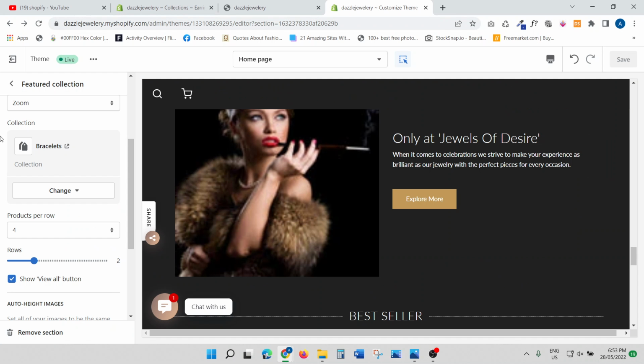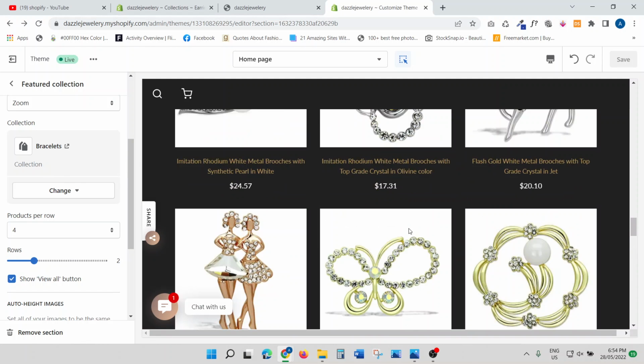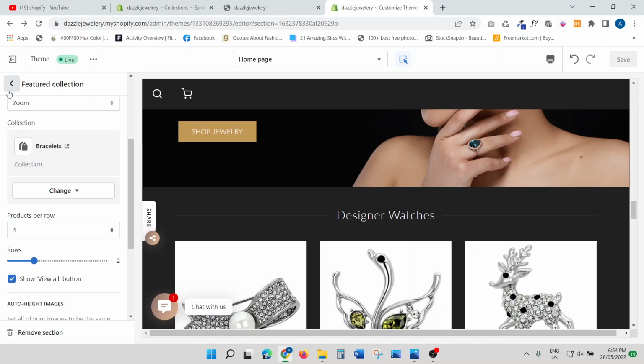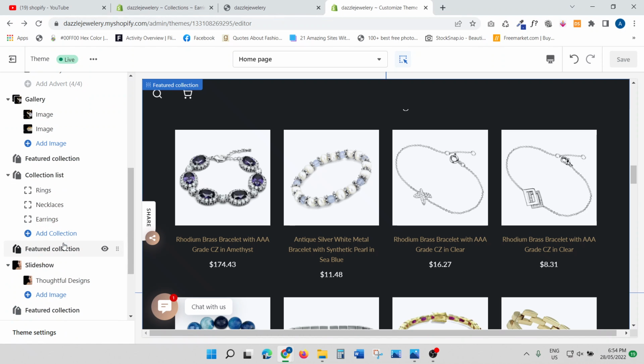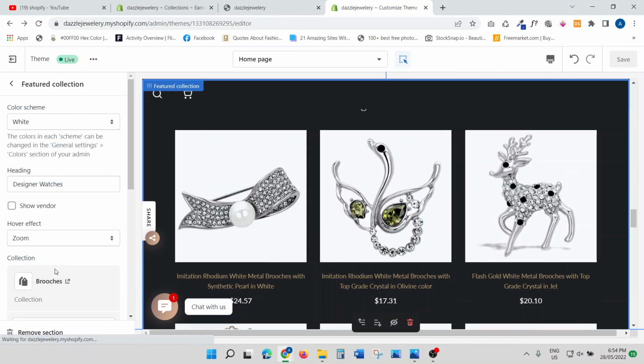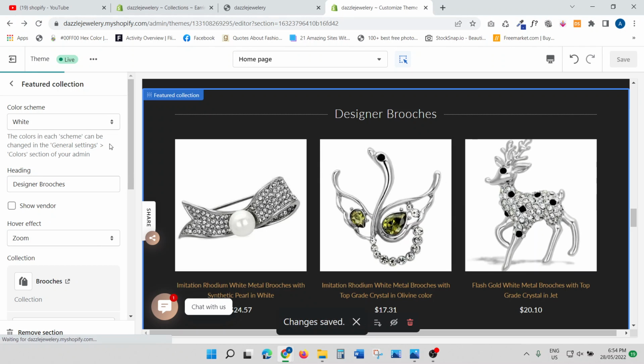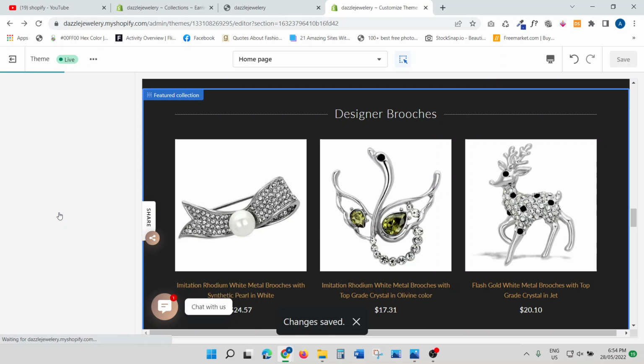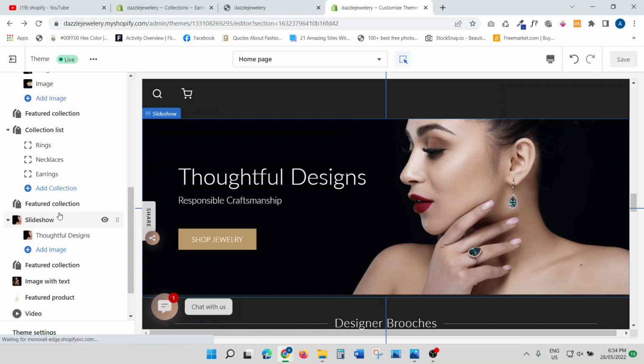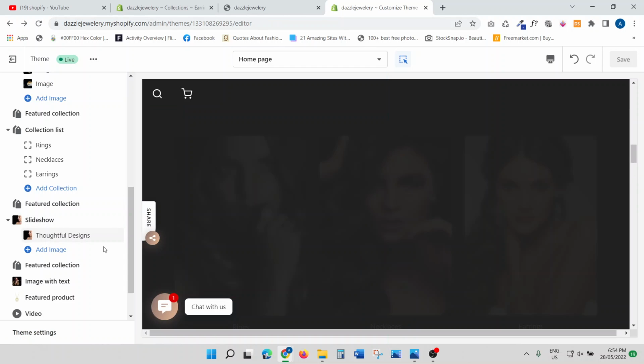Okay, let's just quickly fix the designer watches. So that's here. Yeah, designer brooches. Okay, and then save. So I think it's done. So this is pretty much, I think, done. Yeah, I think our website's looking pretty good.